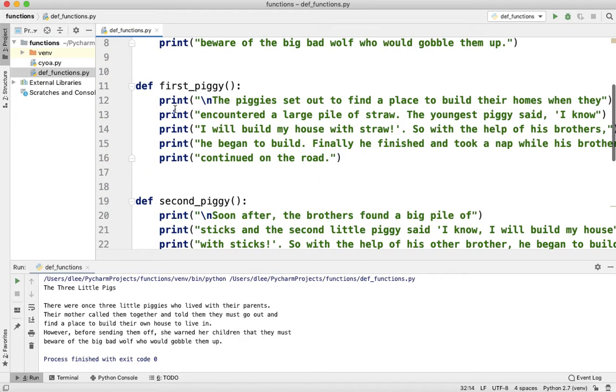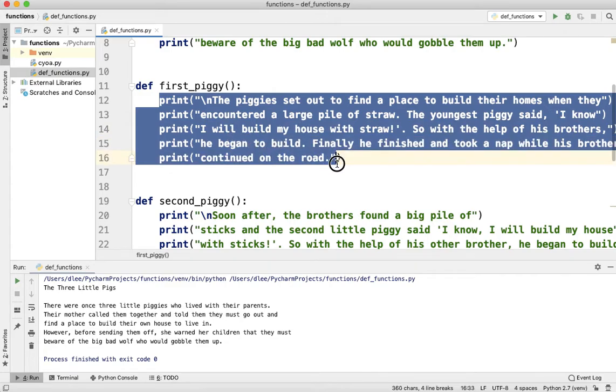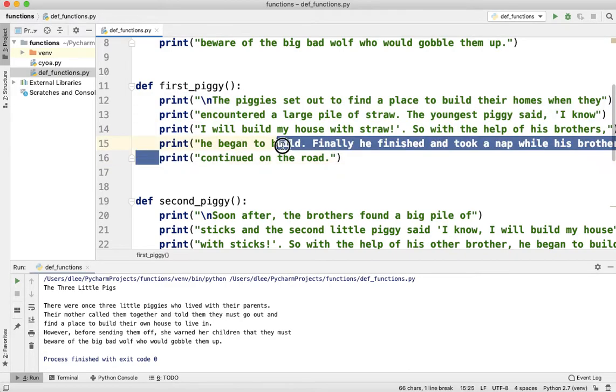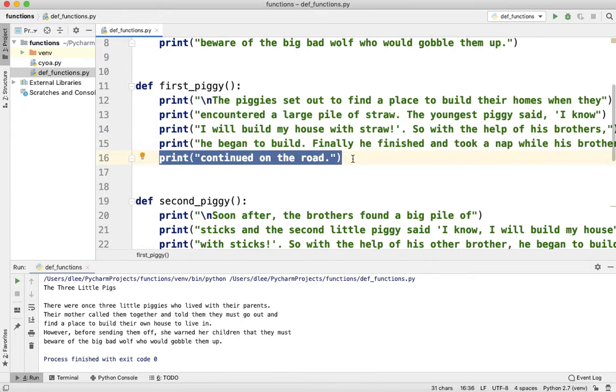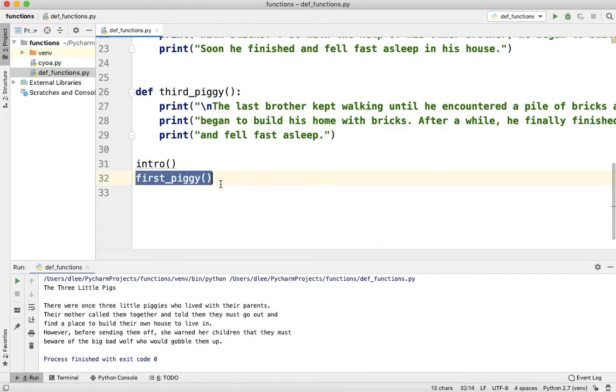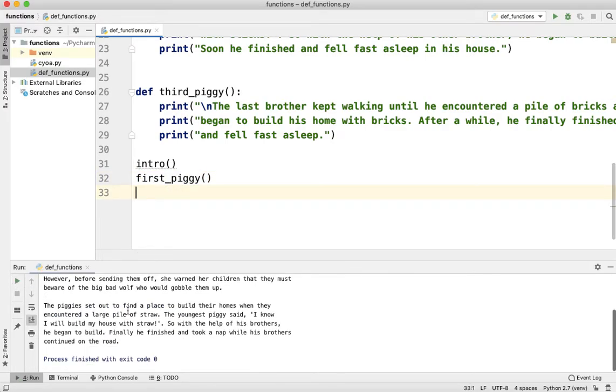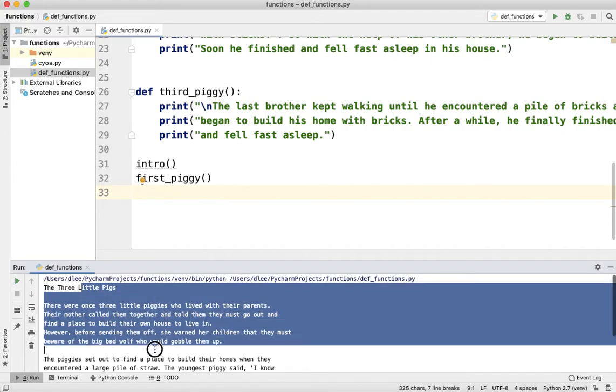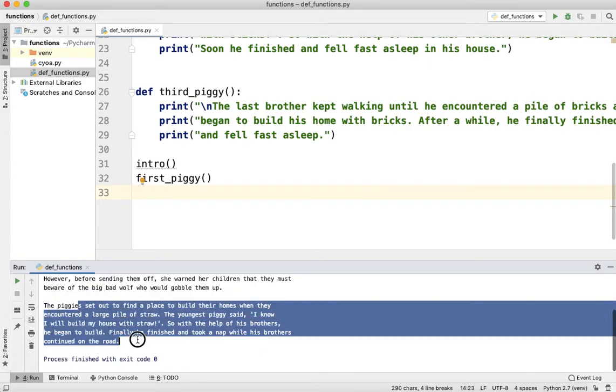So it's going to go and jump up to line 11. It's going to do 12, 13, 14, 15, and 16. And then when it's finished with 16, where's the program going to go? Well, it's going to go back to where first piggy was called. So first piggy was called right here, and it's going to go to line 33 and end our program. So if I run the code now, you can see it prints out the intro and piggy number 1 building his house.